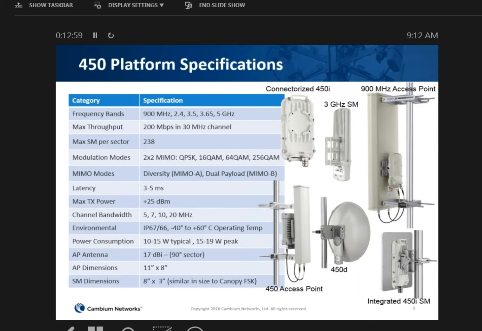Maximum throughput in a 30 megahertz channel, which is now available. You'll see on our roadmap slides, we've just recently added 30 megahertz channel, upwards of 200 megabits capability from a single base station, a single access point. The maximum SMs per sector, 238, as I mentioned before.